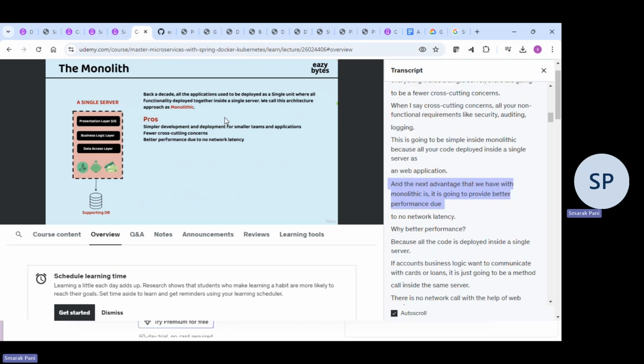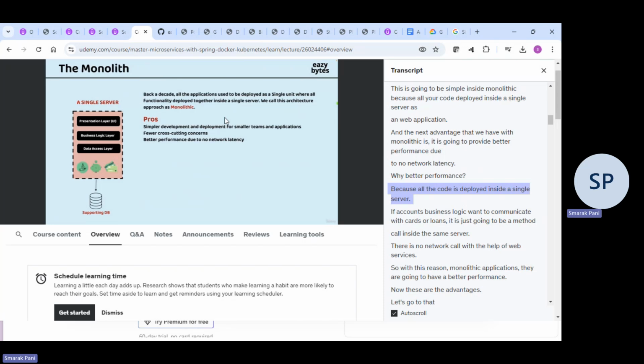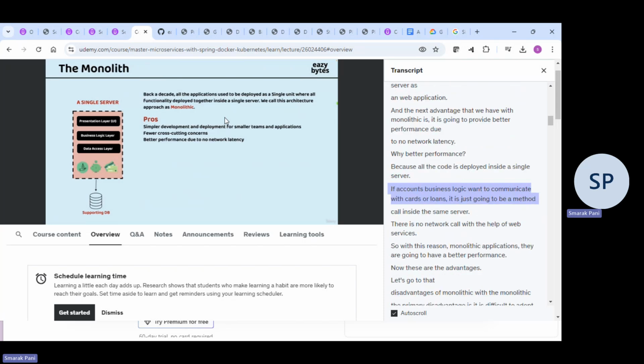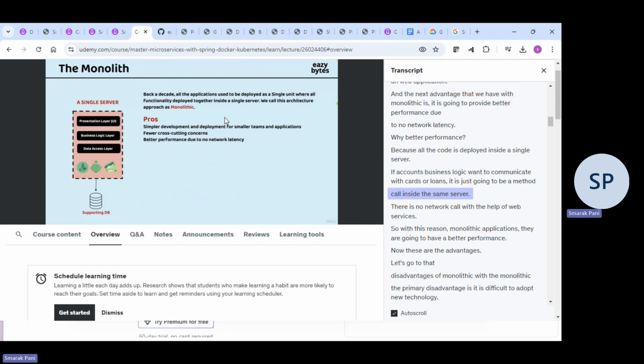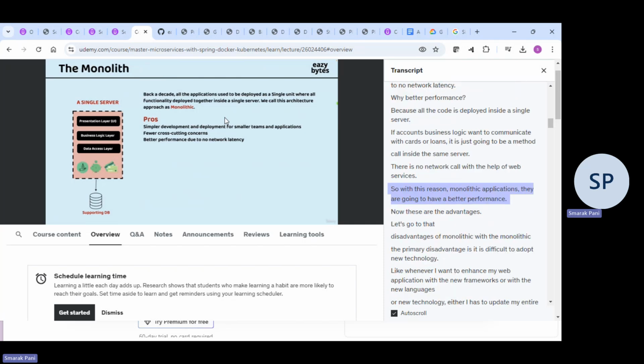The next advantage that we have with monolithic is that it provides better performance due to no network latency. Why better performance? Because all the code is deployed inside a single server. If the accounts business logic wants to communicate with cards or loans, it is just going to be a method call inside the same server. There is no network call with the help of web services. For this reason, monolithic applications are going to have better performance.